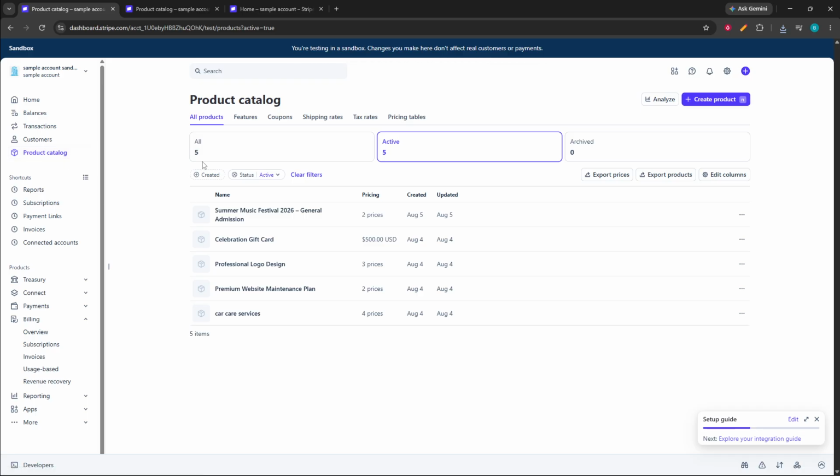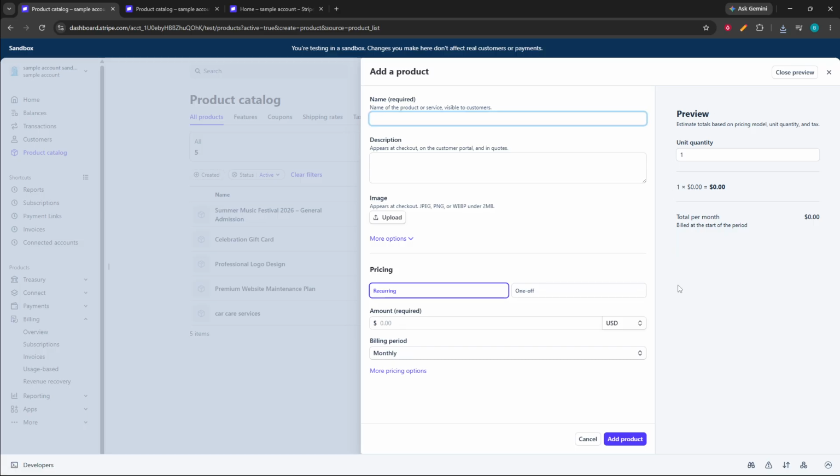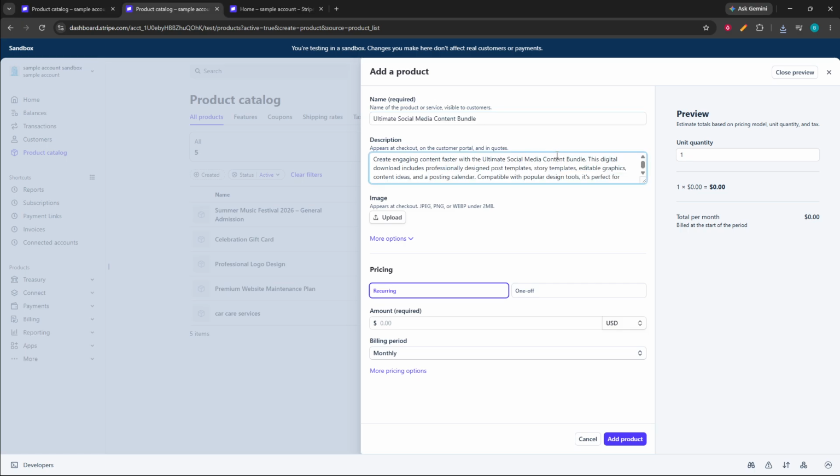Next, click Add Product. Stripe will open a form where you can enter the details for your digital product. Start by typing the name of your product. Make sure the name is clear and easy for customers to understand. After that, enter a description. Use this space to explain what the customer will receive after purchase.